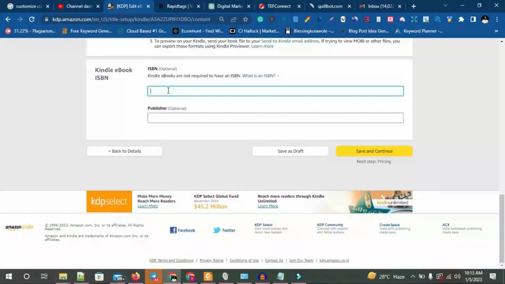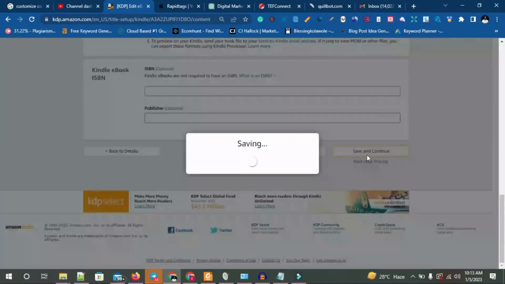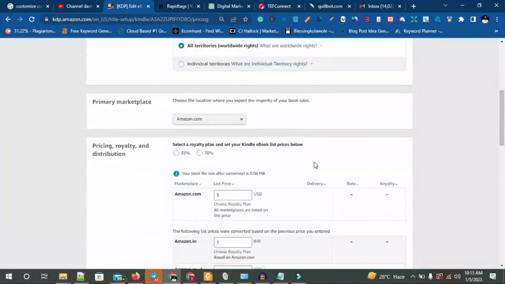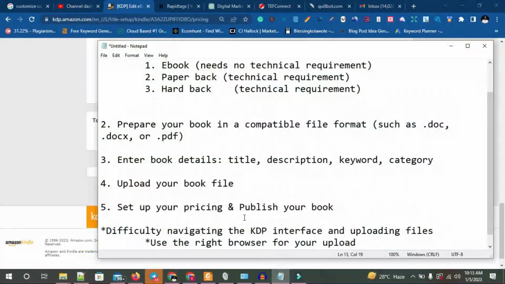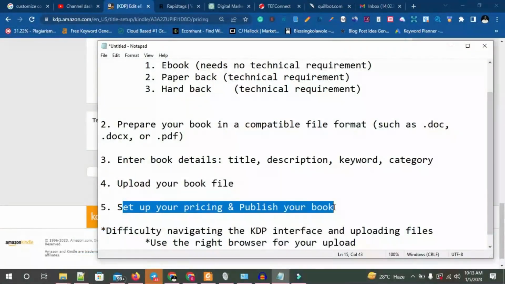If you have an ISBN, you can include it there. You can include your publisher name if you have, but if not available, you can proceed. It's not going to affect anything. You can save and continue. All right, everything must be set by now, so you want to include your pricing. So now we'll go to set your pricing and publish your book.